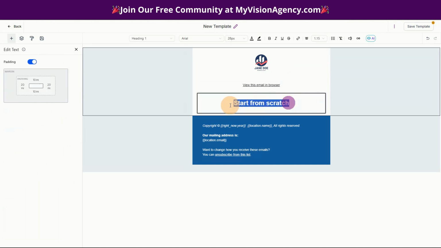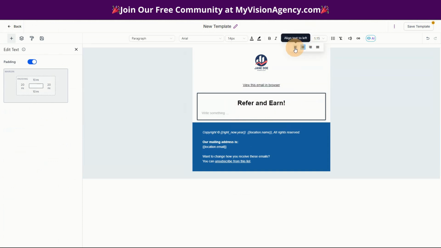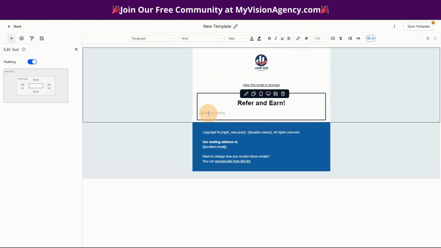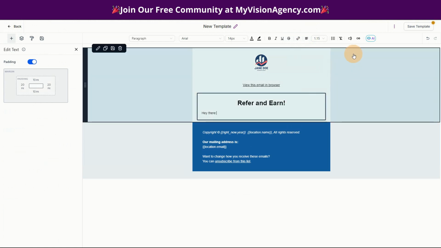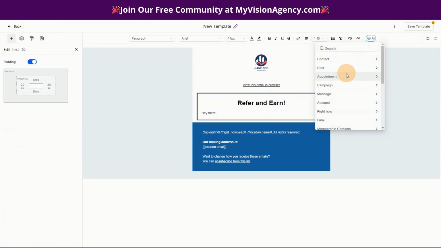Now we can put our text here, like let's say, welcome to, or actually, let's just say refer and earn. All right. And now we want to say something like, of course, let's move this to the left. Hey, hey there. And here's the magic. Okay. We want to use these custom values up here. You can see this is where you're going to be. This is basically like a dynamic. All of this information can be filled in dynamically.